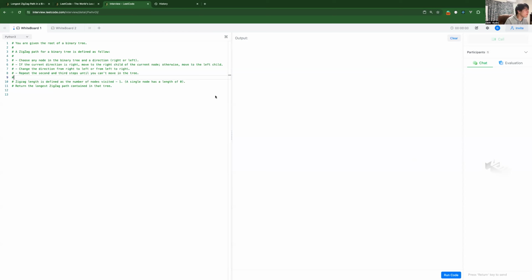Okay, so today's question is this one. You are given the root of a binary tree. A zigzag path for a binary tree is defined as follows. Choose any node in the binary tree and a direction, right or left. If the current direction is right, move to the right child of the current node. Otherwise, move to the left child.